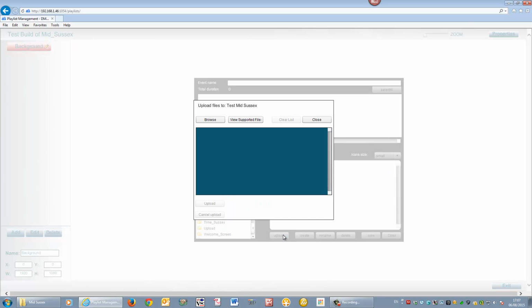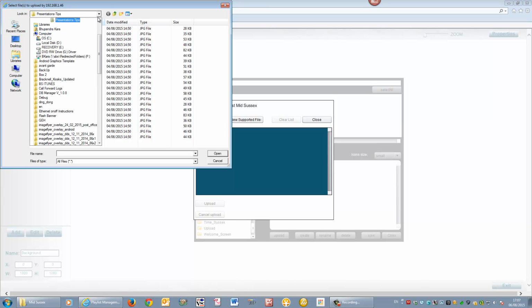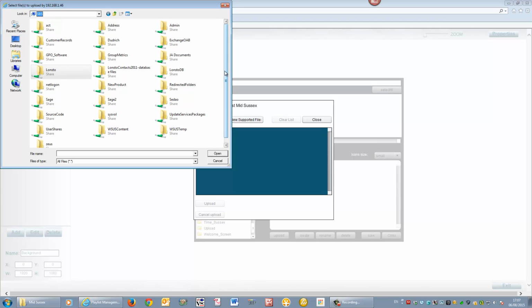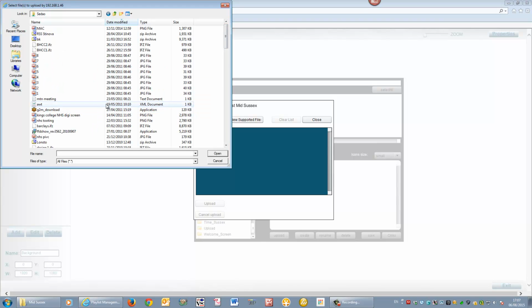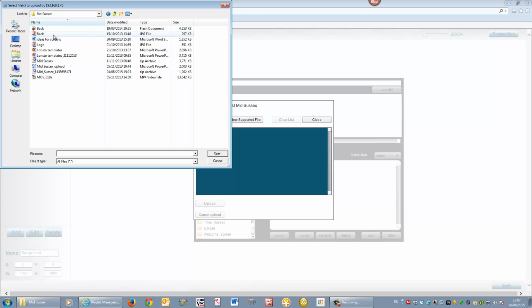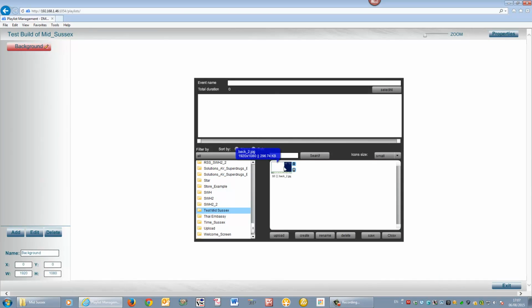So if we hit upload and we hit browse, we can search for the file locally in our machine or off of the network or shared folder. So if we go to where our test content is held, and we select our background, hit open and upload. This now brings in our background image. We simply select it and drag it over.